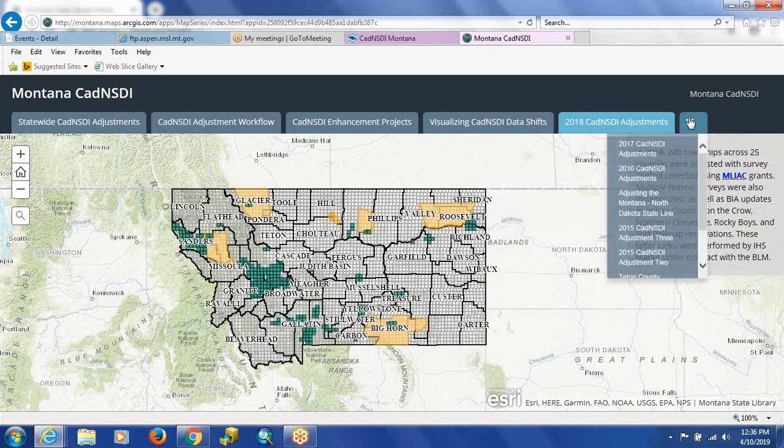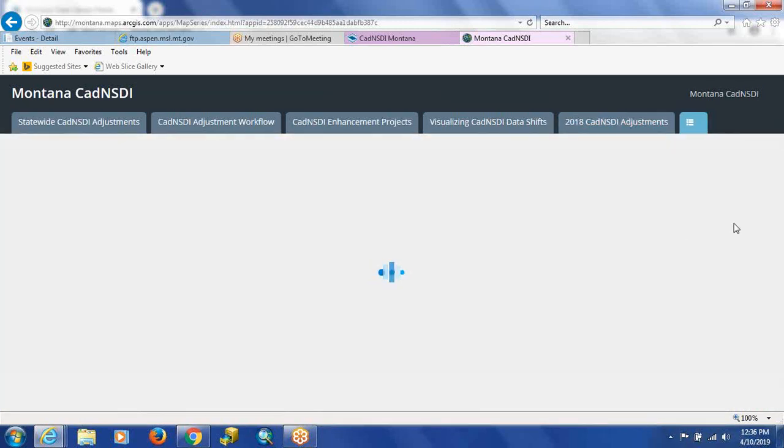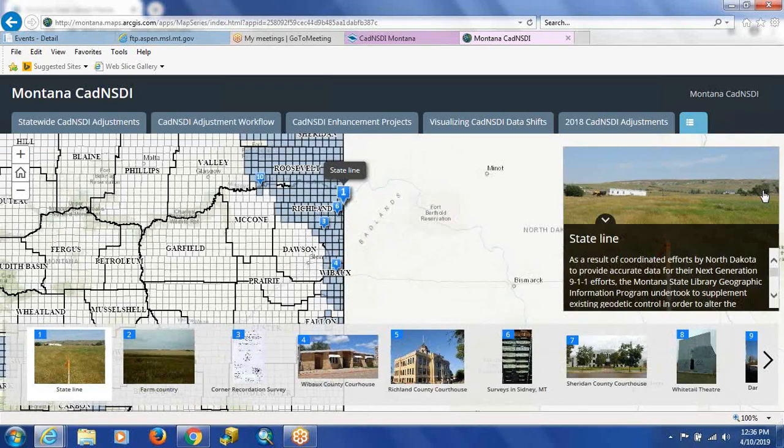And then just for your own amusement, if you come back to this map, you can explore a story map within a story map about how we collected additional information to do a big adjustment along the North Dakota and Montana boundary several years ago. It might be kind of fun to explore.